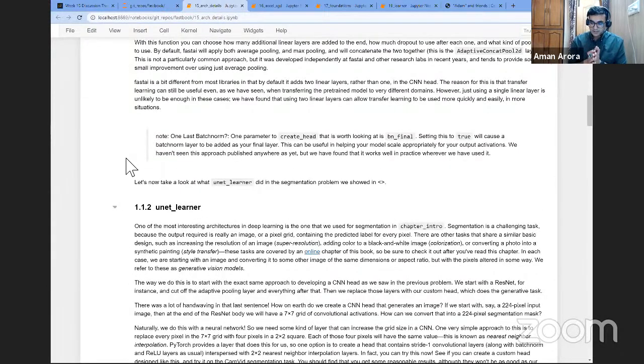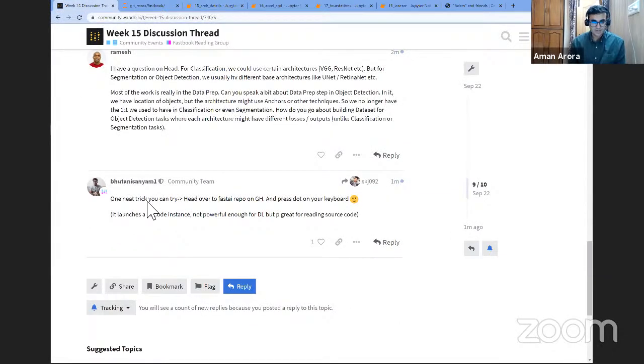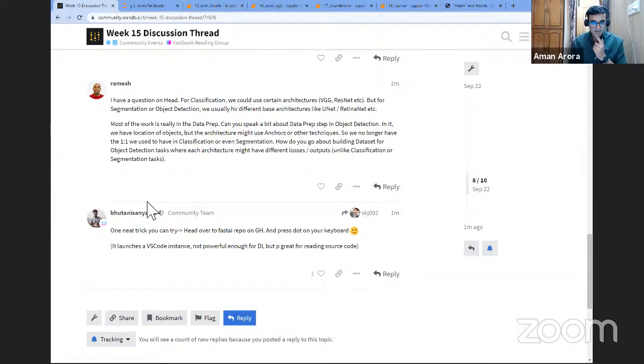I hope that by showing you this example of how all architectures can be seen as having a body and a head, I've made things clearer: how can we use this CNN learner function for pets, and how can we use the same function for ImageNet? I'll just have a look if there are more questions. Okay, there are.